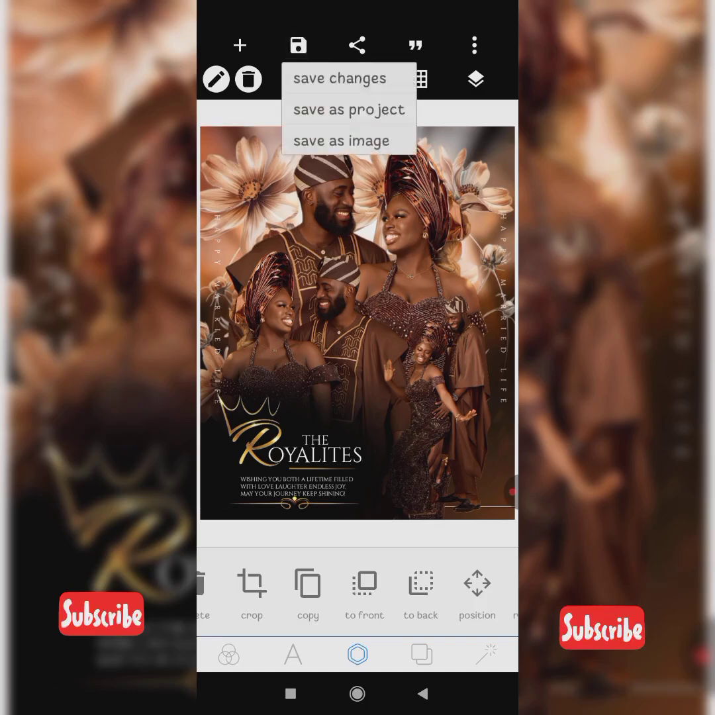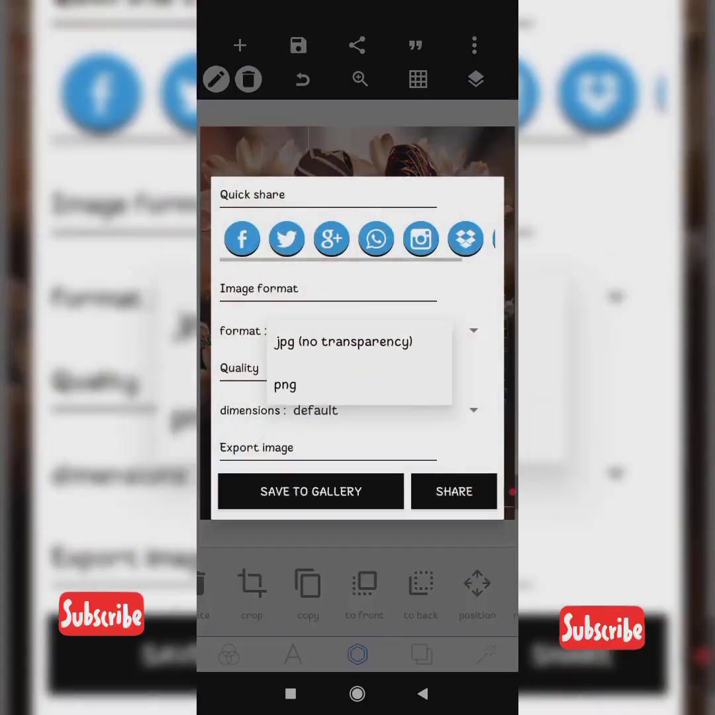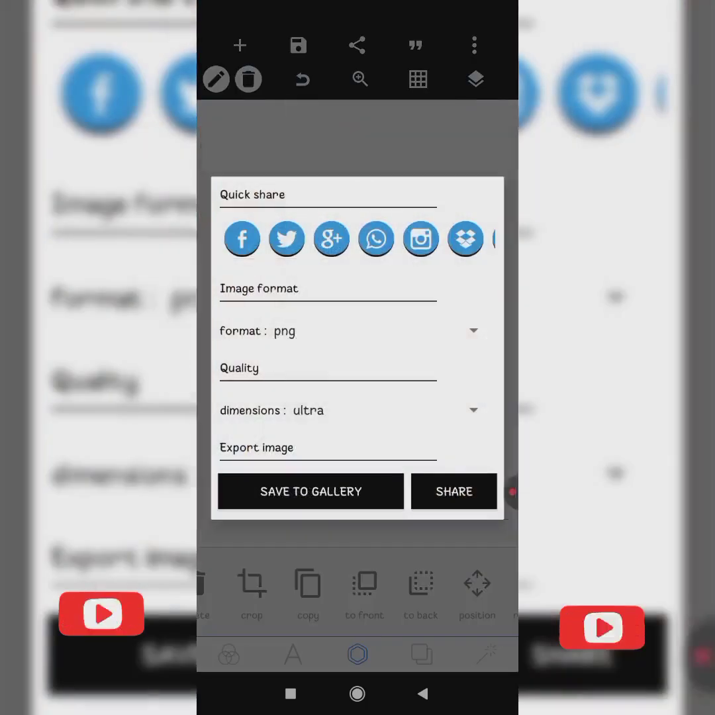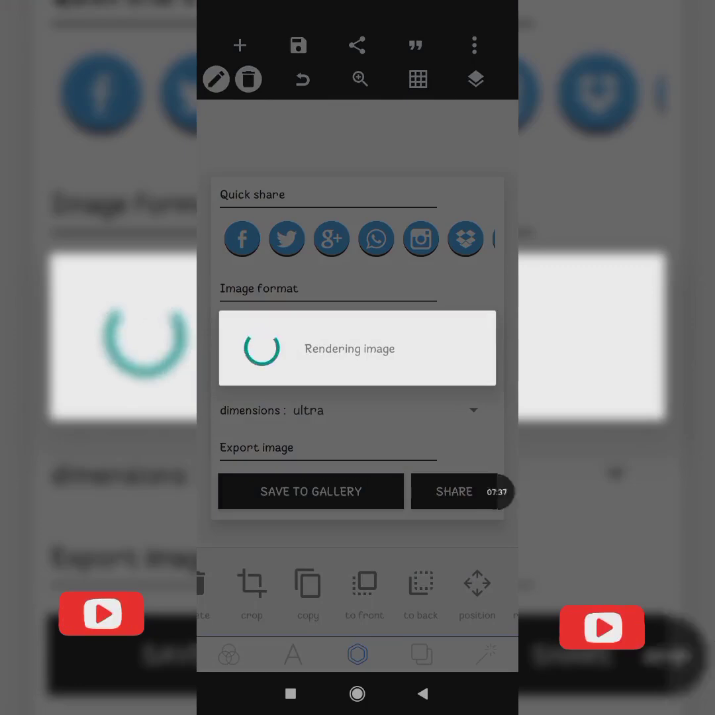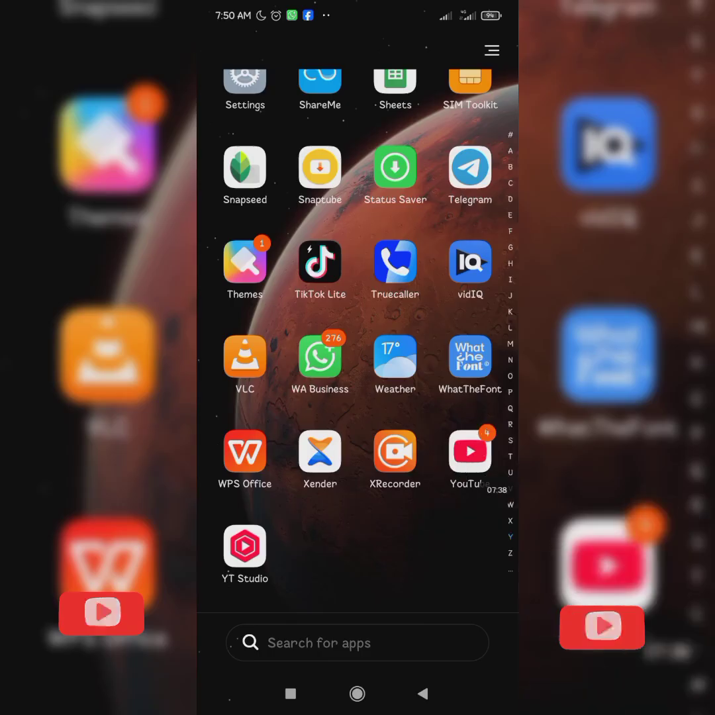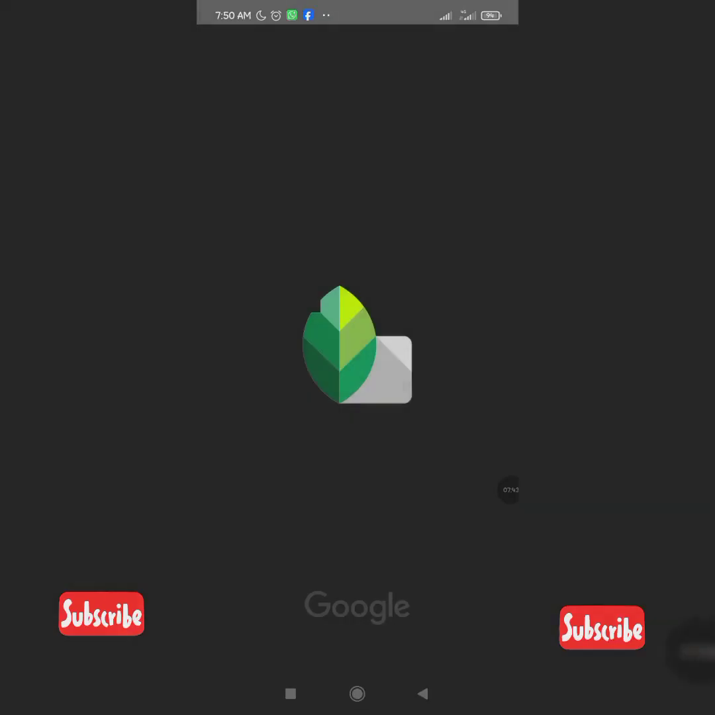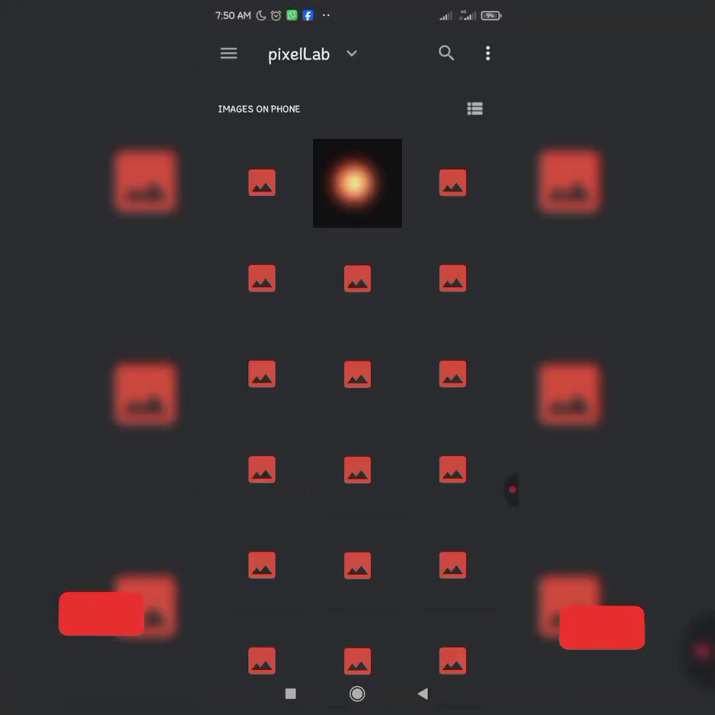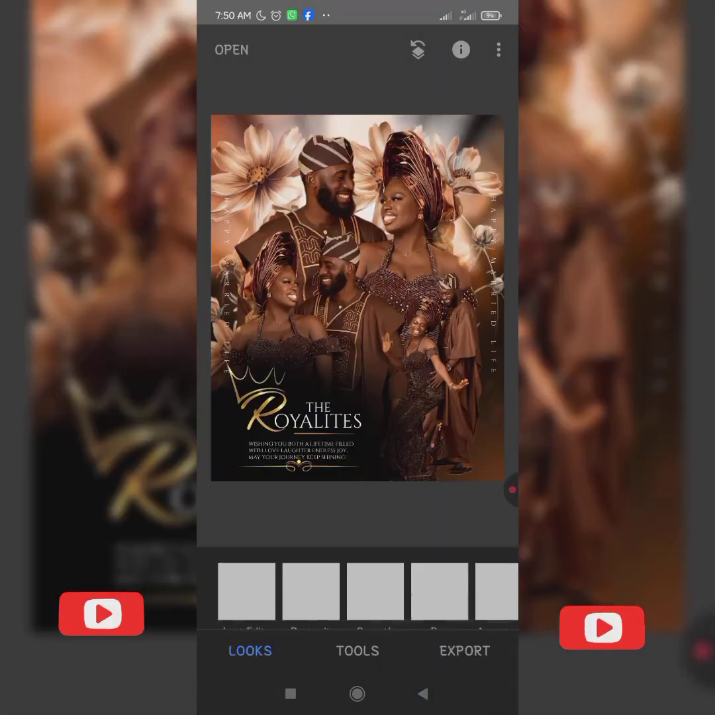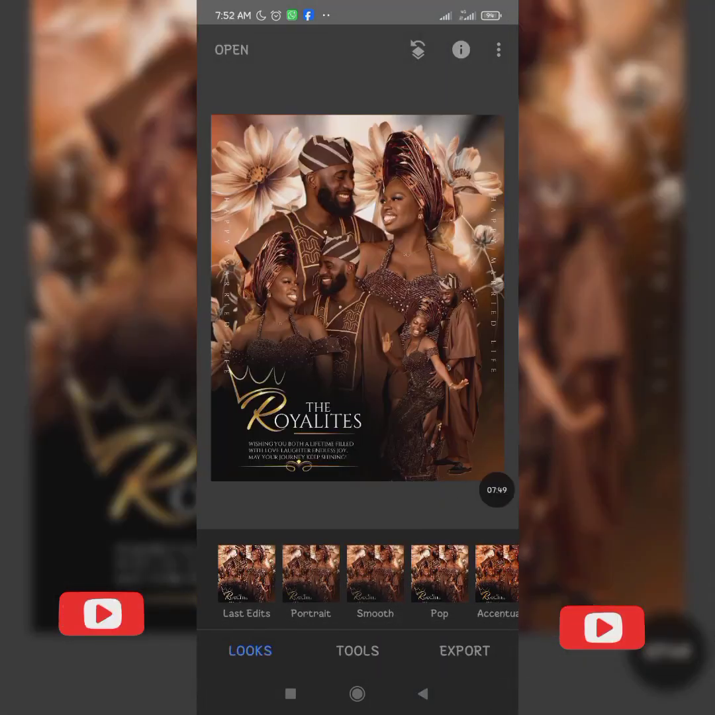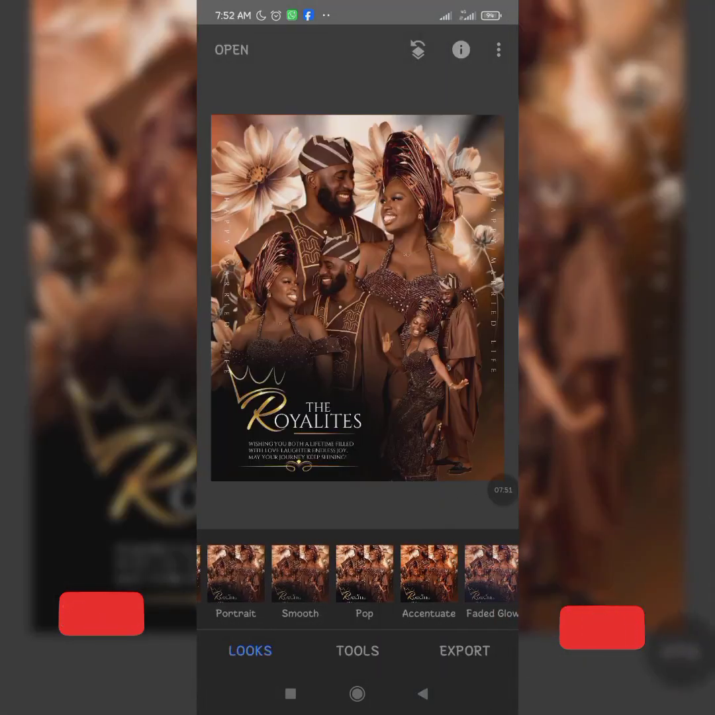So let's save and go to our Snapseed to enhance the quality. Okay, so we're going to Snapseed now, and we are bringing in the flyer design. So right here in Snapseed, you want to open it.